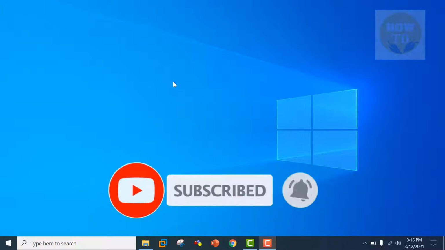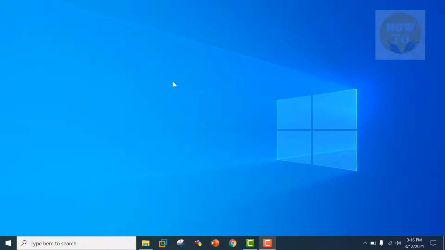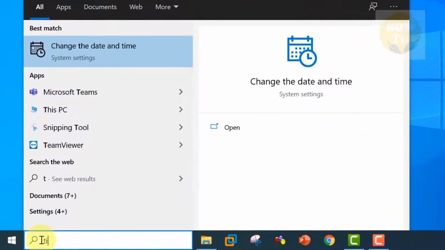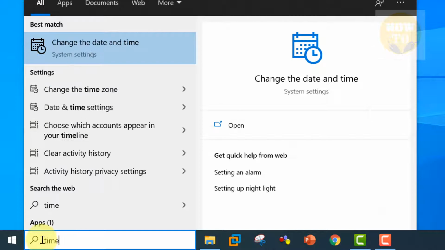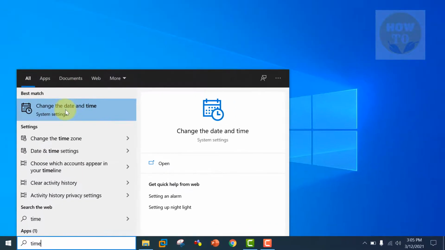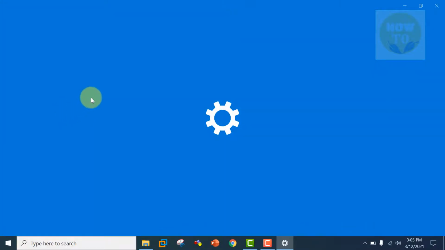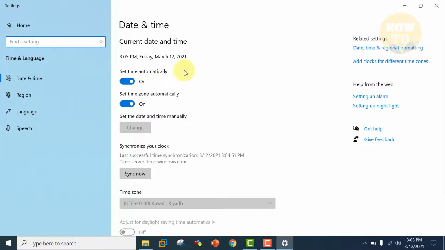Here is another tutorial and today I will show you how to set date and time in Windows 10. Let's jump into it. Let's go to the search box of Windows, click and write the time. When you write the time, there is shown the best match, Change the date and time. Just click on it. It will open another window.